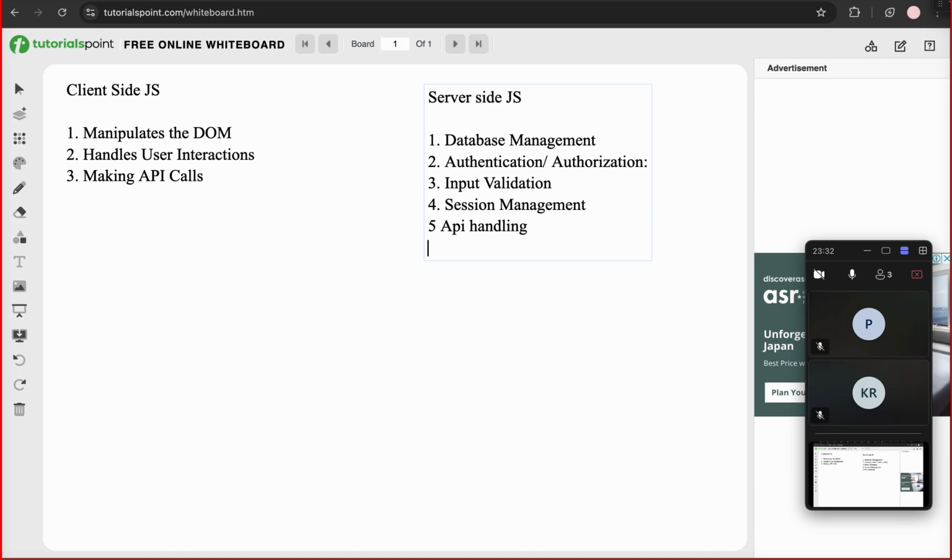Okay, and apart from this, we have error handling as well. Error handling is also very important in this condition. Here it manages the error and sends the appropriate response when something goes wrong, such as a database error.